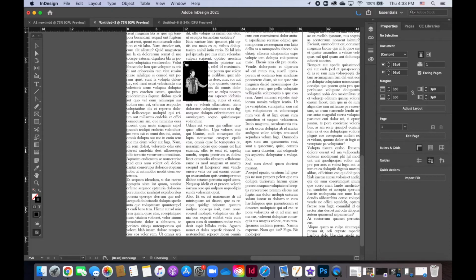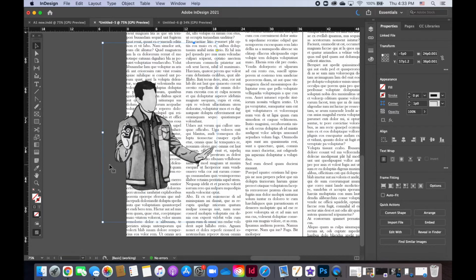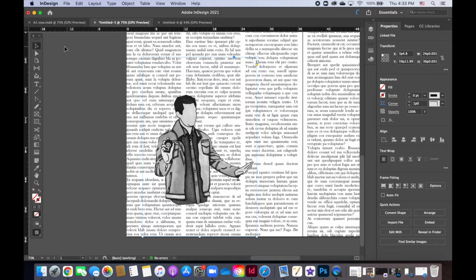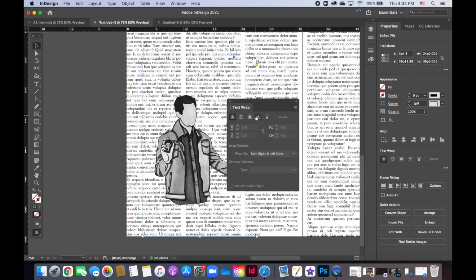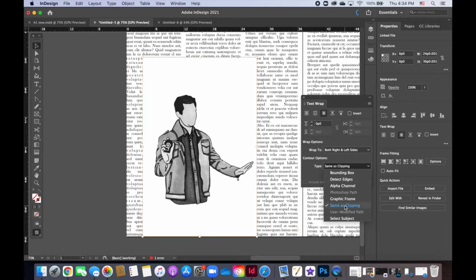Which art was it? It's really, really fantastic in how it will text wrap for you. So hopefully you shouldn't be doing too much of this manual stuff, but sometimes you do have to. So I'm going to go back to that Command Alt W or Window Text Wrap, and I still want to click on that one with a circle. But what I want now is a user modified path.